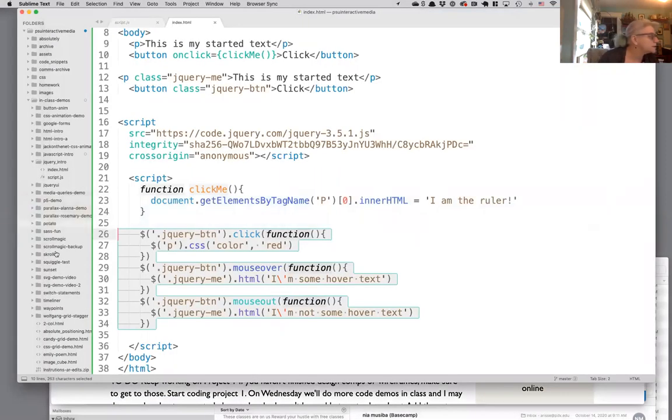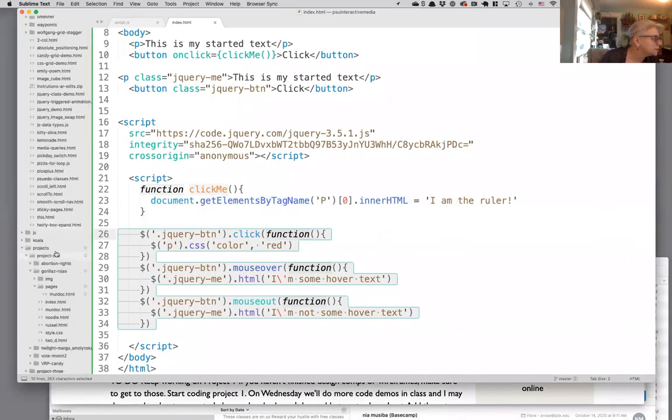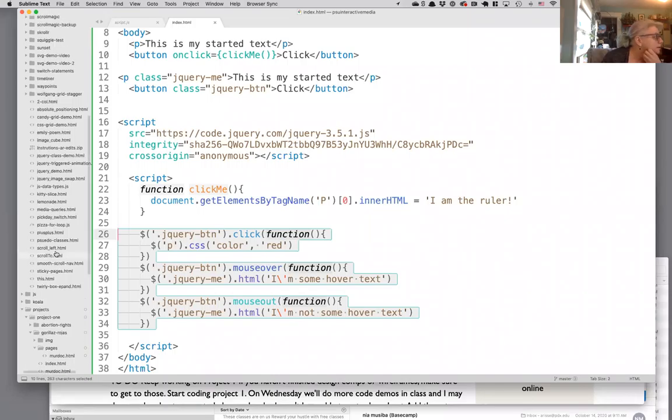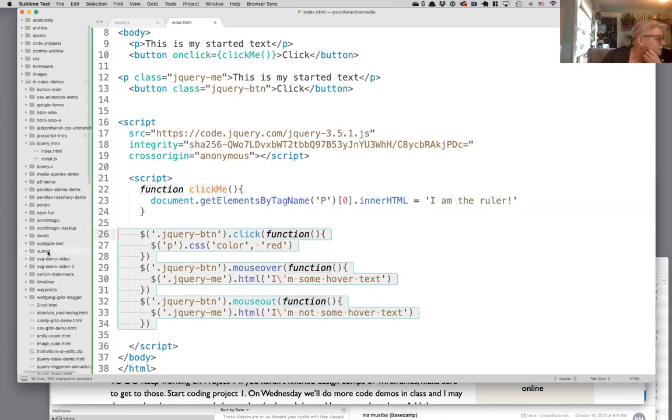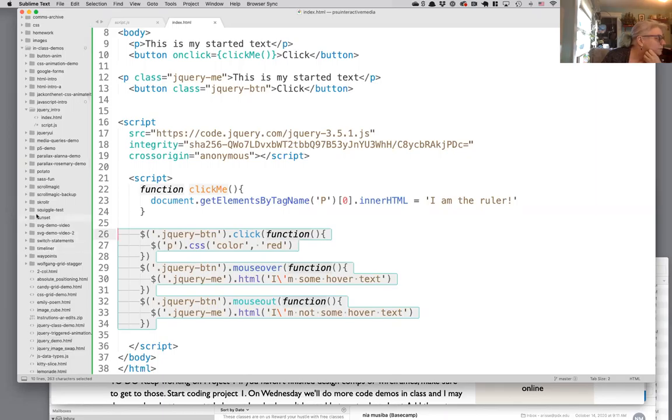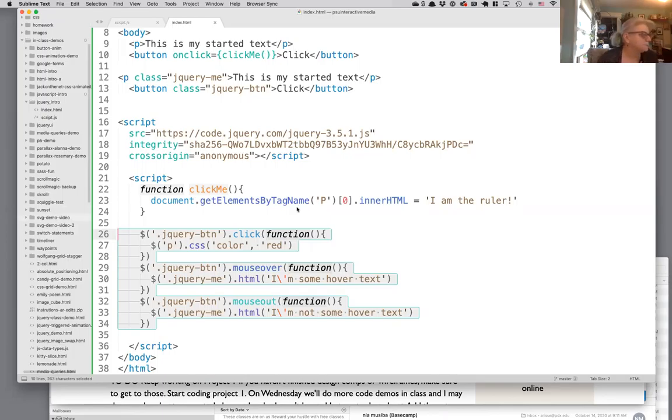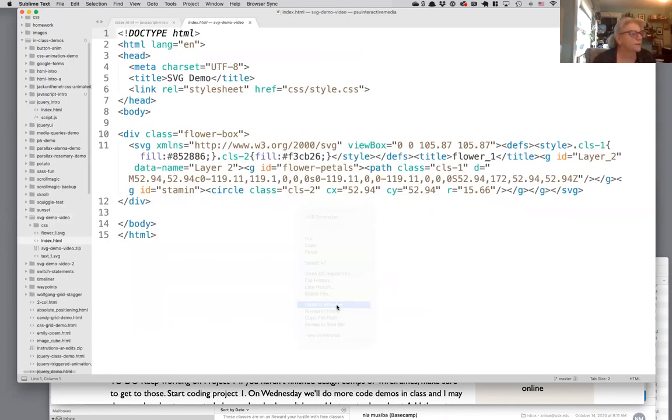So let me find my CSS animation or SVG button animation. Scroll, scroller, squiggle, sunset. Oh, SVG demo. So here's kind of an example.